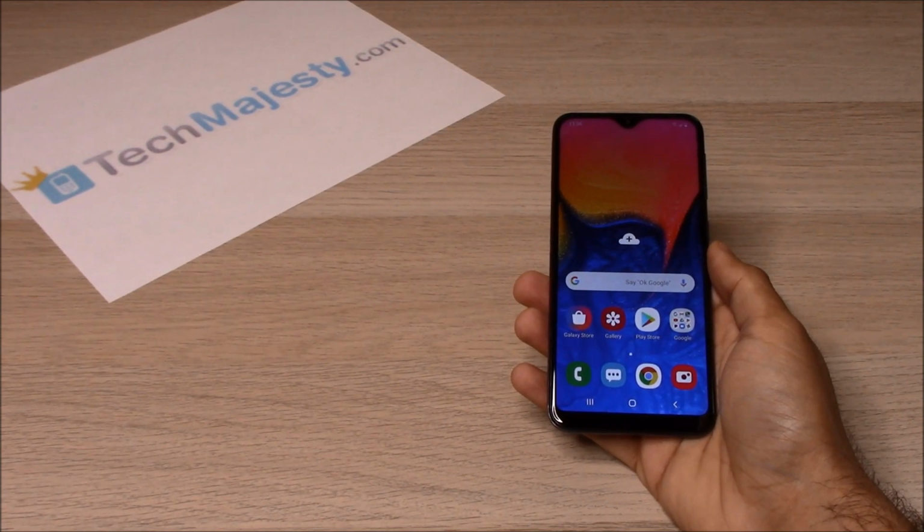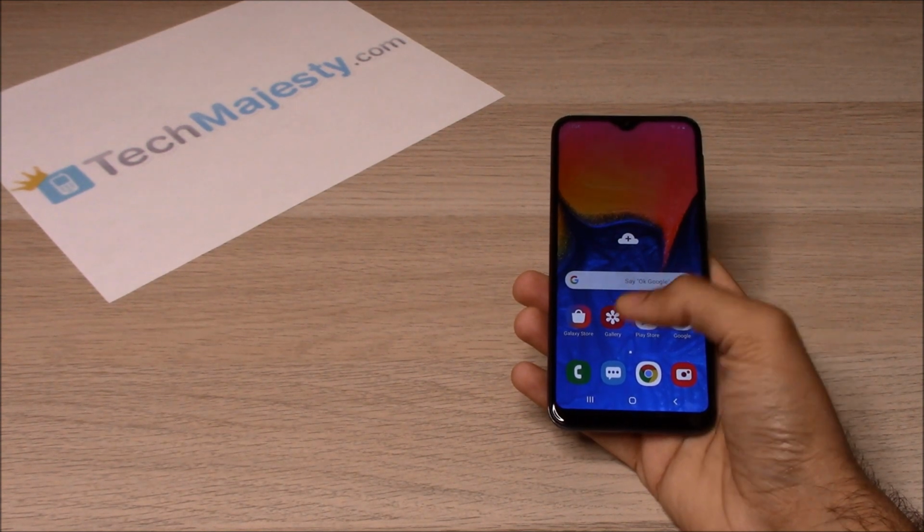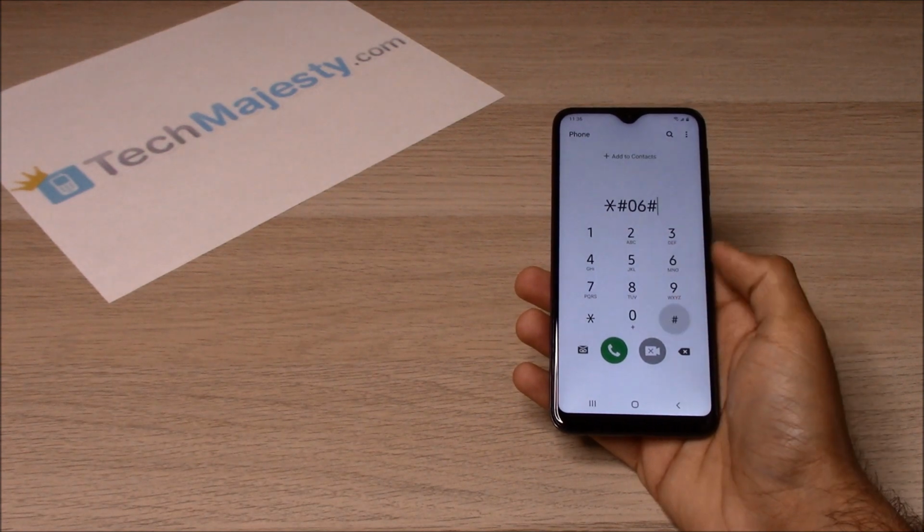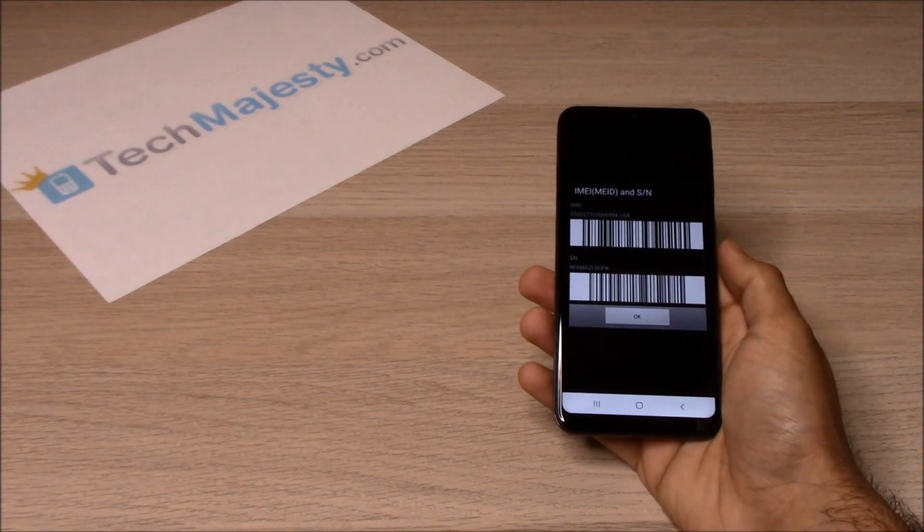So let's begin. The first thing we will need is the 15-digit IMEI number, which you can get by going to the dialer of the phone and dialing *#06#. This will give us the 15-digit IMEI.